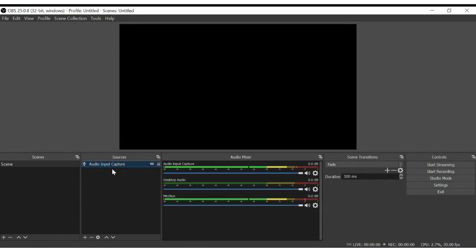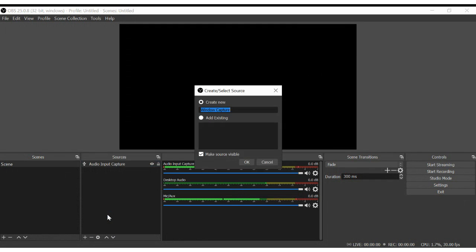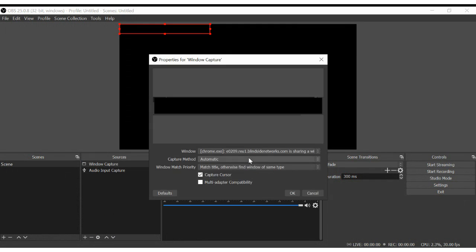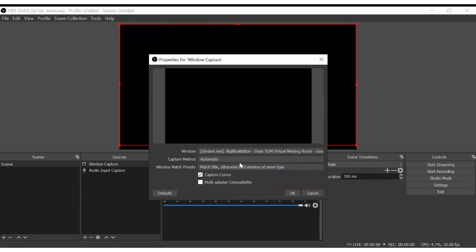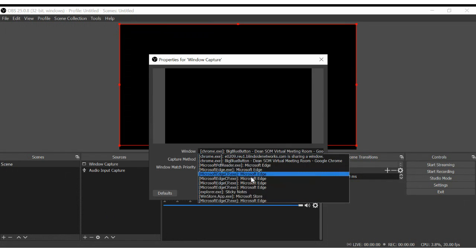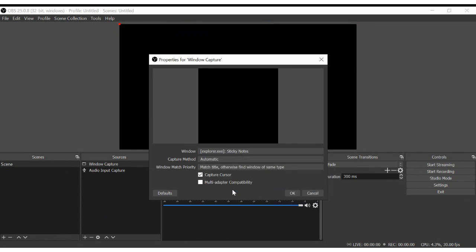The next thing we want to tell OBS is that you're going to be recording the PowerPoint window. So you need to add the PowerPoint window on the OBS. You click the add sign, then click window capture and say OK. OBS will open up all the windows that are currently open on your computer, and you need to identify the window in which the PowerPoint is running.